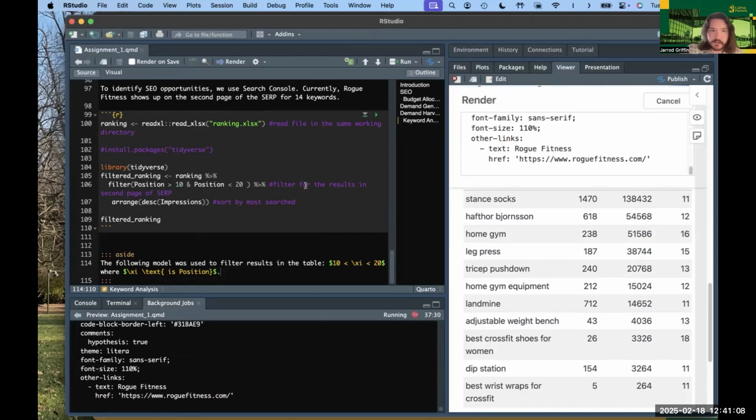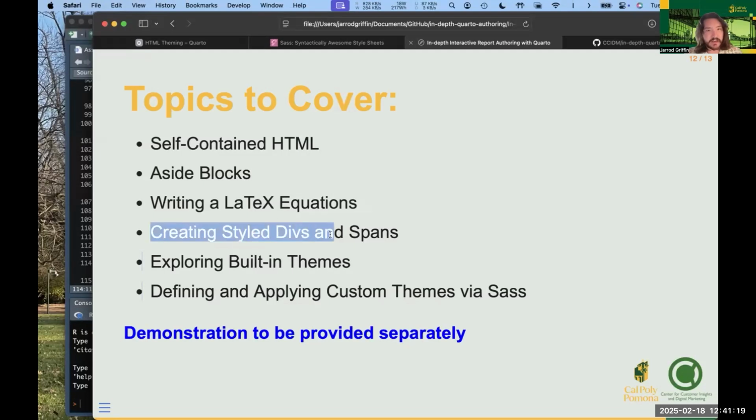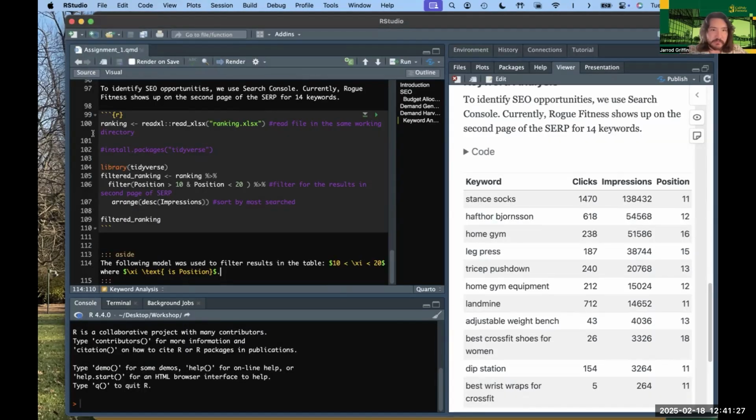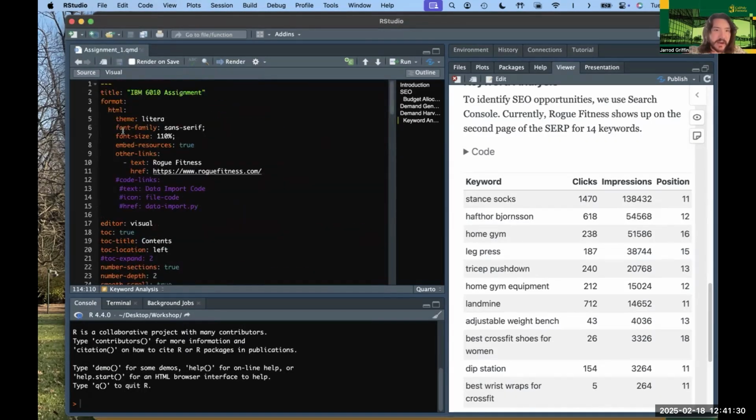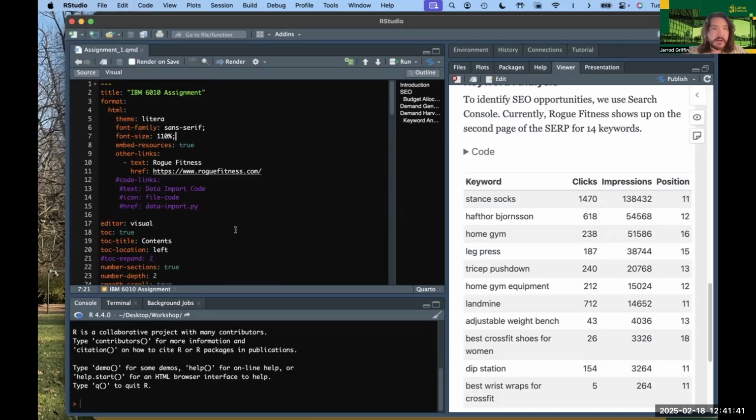All right, now that we've done that, we can go ahead and get into the real HTML and Sass custom styling. In order to create these style divs, spans, and apply some custom themes, we can, like Seren had demonstrated before, in this YAML header, adjust some variables like font size or font family. But if you are really going to extensively remodel a theme or create your own custom theme, what you'll want to do is create a Sass file.